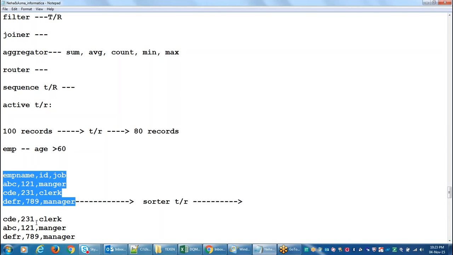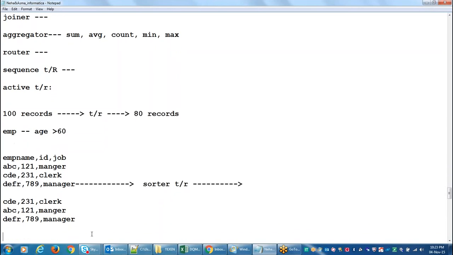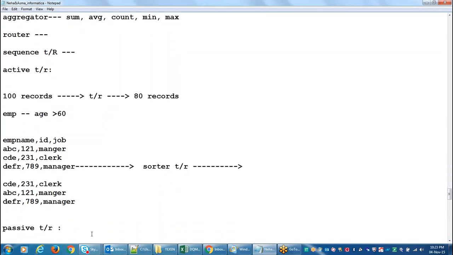Yeah. Now tell me, you are telling something? I was just asking about the sorter transformation itself. Okay, fine, I was just giving it as an example. Okay, good.